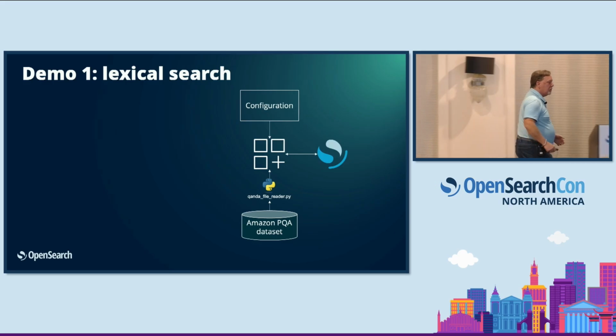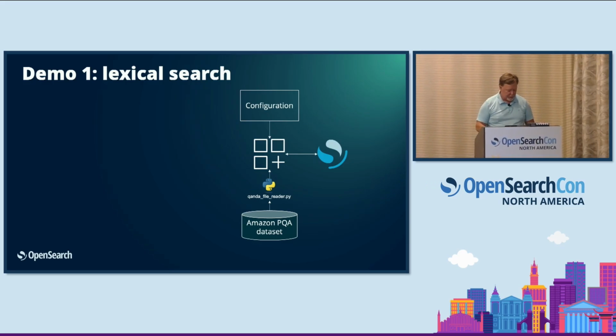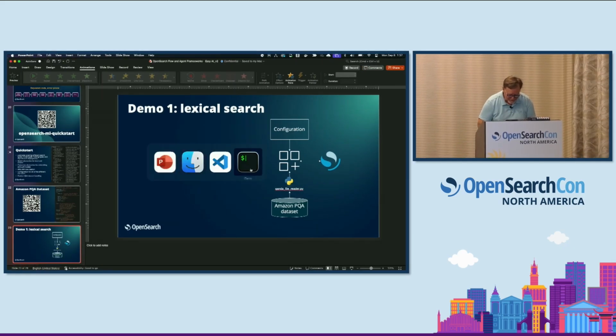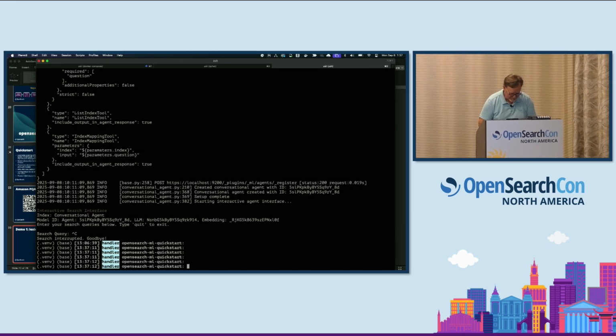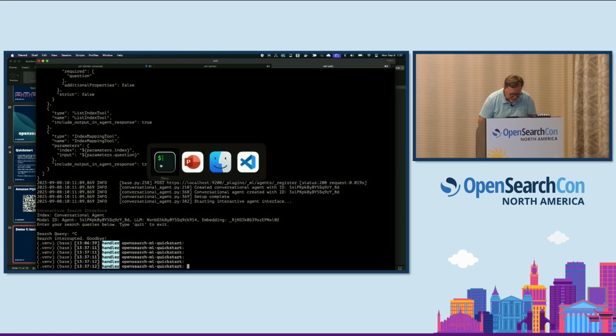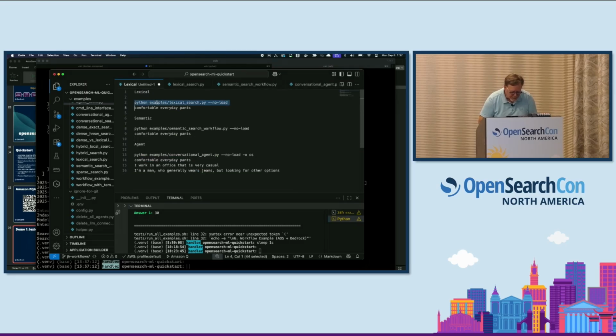So we're going to run through a couple of demos. The first one is lexical search. Everybody cross your fingers. So let me go here. What am I doing? I am going over here. All right.